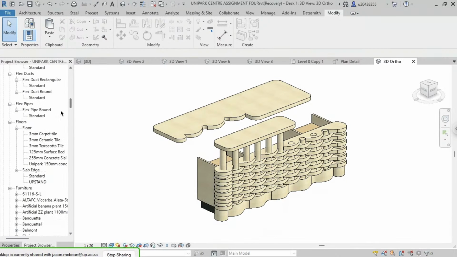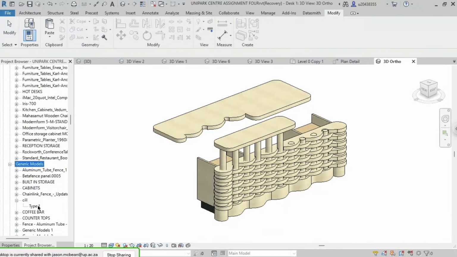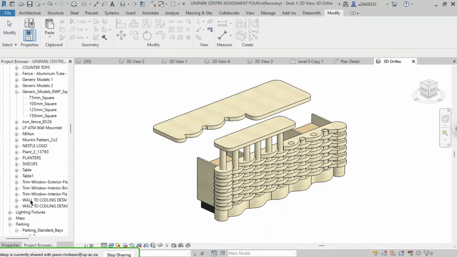Then when you're in generic models, so let's just go GE, generic models. Here, just make sure that they share the same name, like table and table 1. So this one you can call main, top, table top. Okay, don't worry about this.